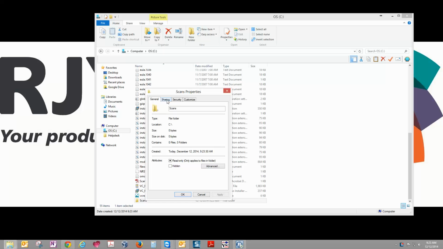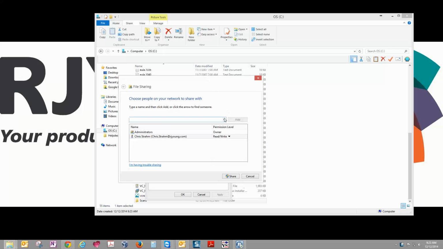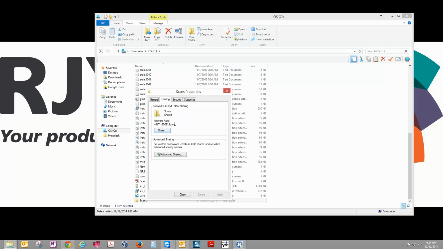Once your folder is created, you're going to right click, go to properties. Under properties, we want to go to the sharing tab and then click the share button. And we're going to add a profile for everyone and then change it to read and write and then share. Once that's done, you'll show that it's shared here. We will need this path a little bit later, so let's just leave that open.